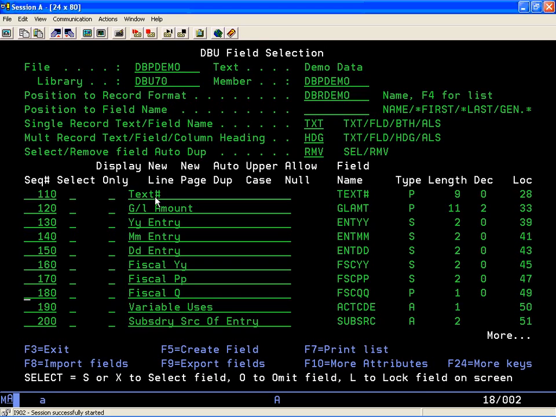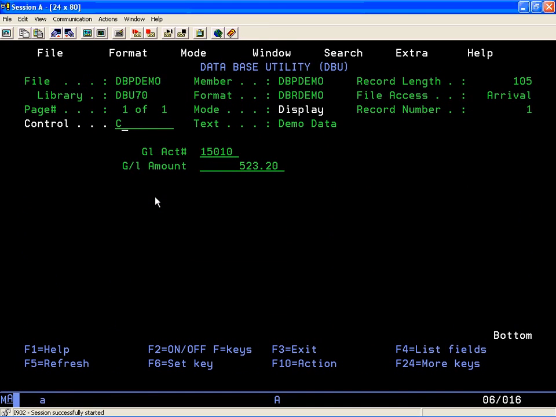But we'll page down and we'll go to the general ledger amount number, and we'll select that, because that's what we want to use this for, is for someone to verify the general ledger account number and input the general ledger amount number. If I hit enter, I am presented with just those two fields. Once I type CHG in the control field and hit enter, I am now in the change mode. And if I tab back and forth, you'll notice that I can only change that GL amount number.